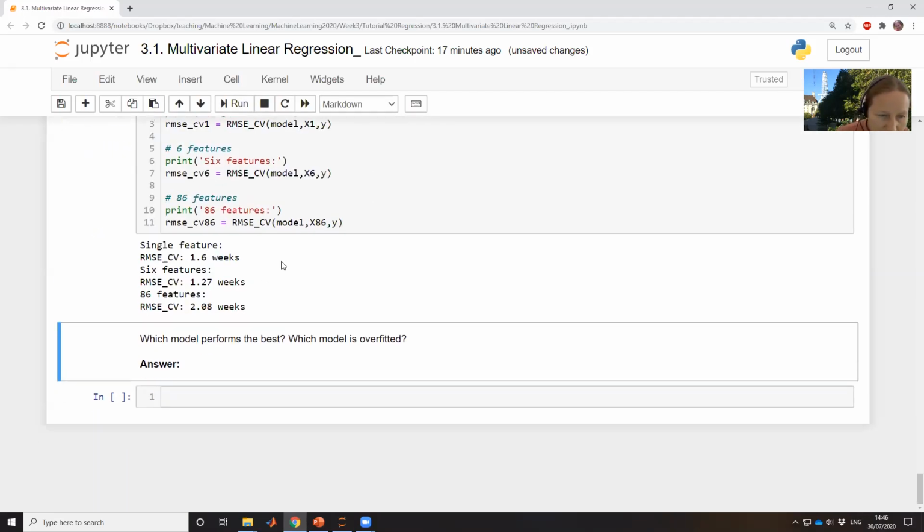Okay, so now this is interesting. One feature, 1.6 weeks. 6 features, 1.27 weeks. 86 features, 2.08 weeks. So you see that from 1 to 6 features we improved the performance, but from 6 to 86 the performance decreased. So the best model is the 6 feature model, and we badly overfitted with 86 features.